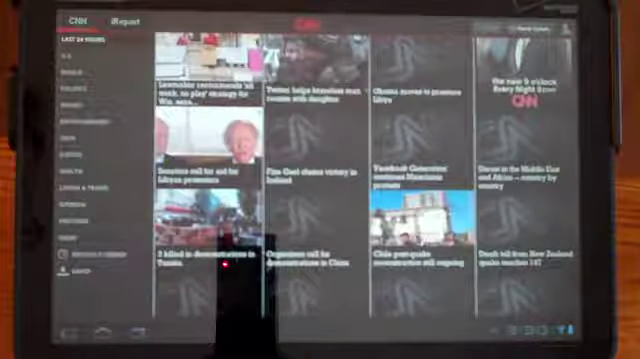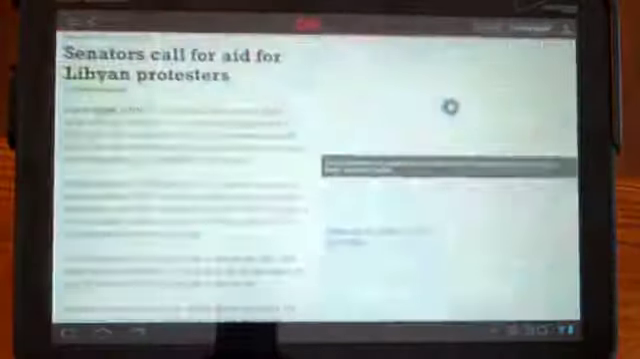But it's neat just to flip through, read the stories, and tap on one. You get the full story here. Any media, pictures and video are in the top right. Comments from readers are down here. You can tap on the comments to leave your own. Hard on this angle to hit the right thing, but yeah, you can see the comments there to do those.